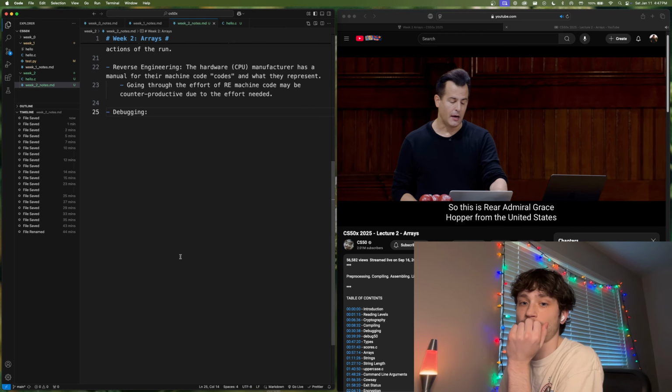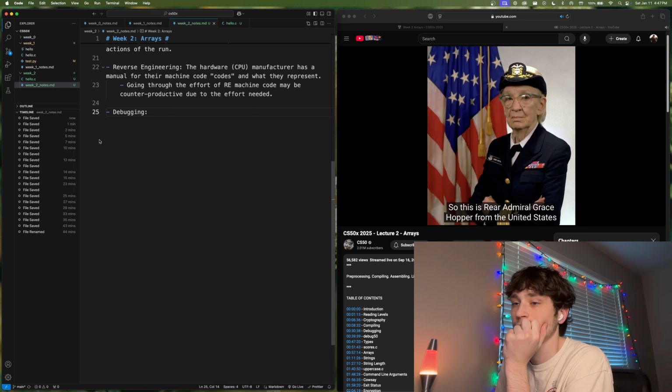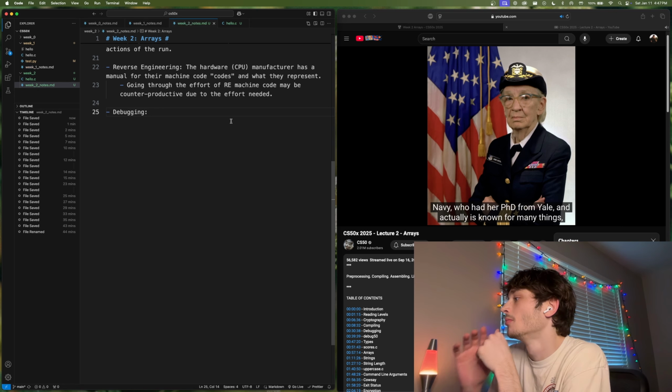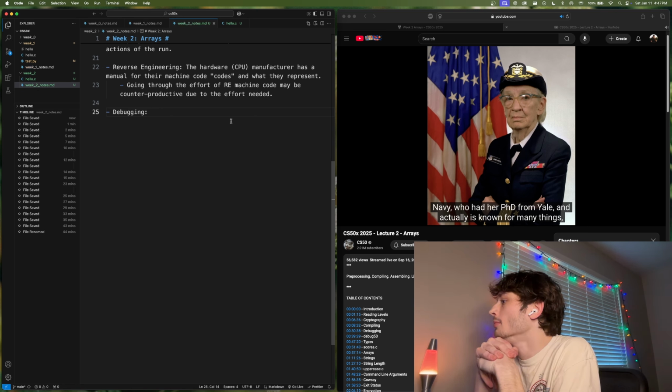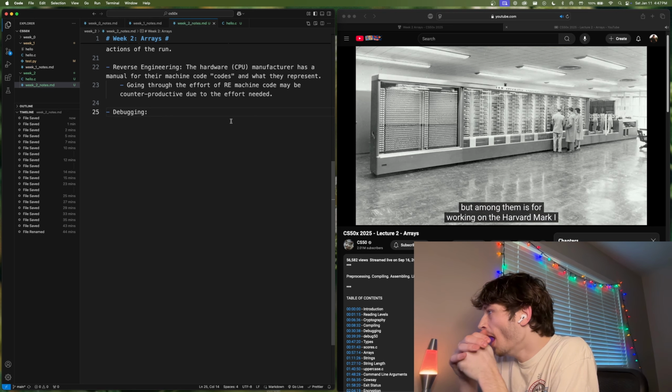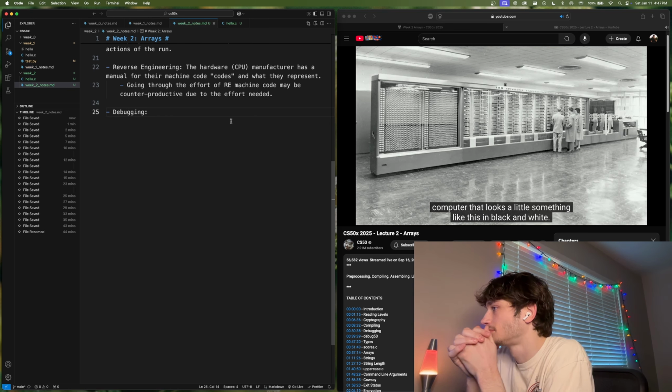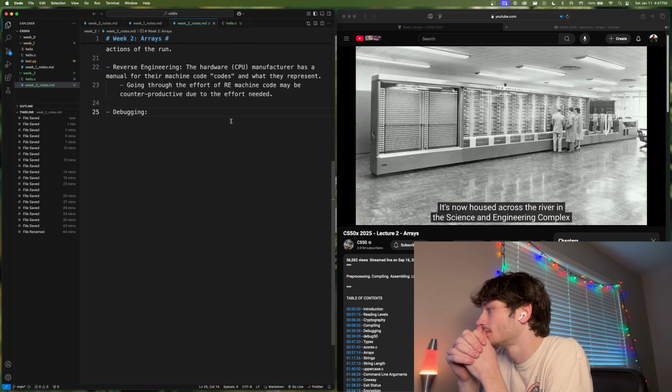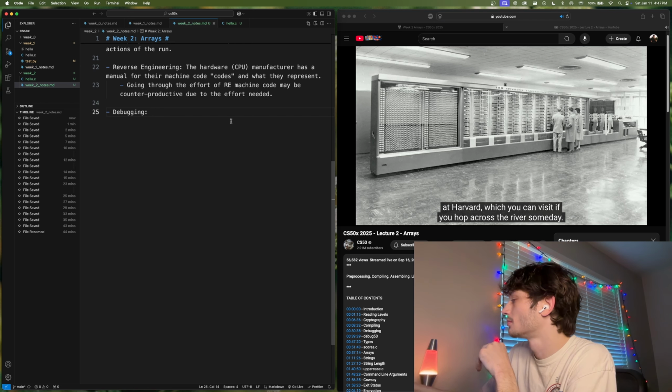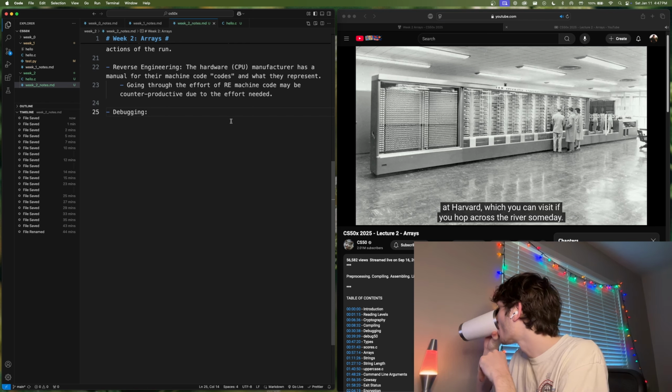So this is Rear Admiral Grace Hopper from the United States Navy, who had her PhD from Yale and is known for many things, but among them is for working on the Harvard Mark I computer that looks a little something like this in black and white. It's now housed across the river in the Science and Engineering Complex at Harvard, which you can visit if you hop across the river someday.